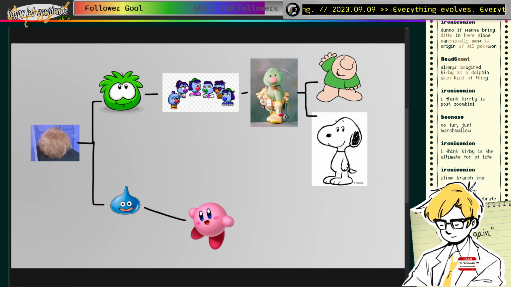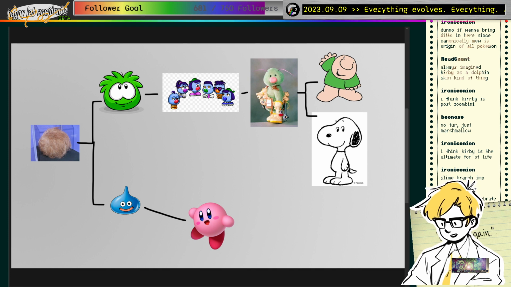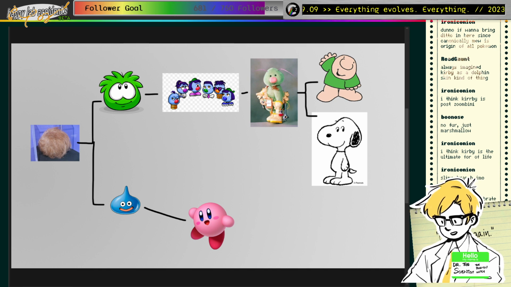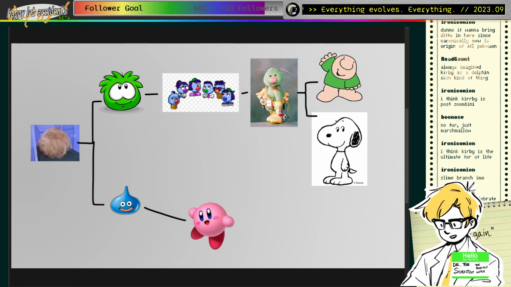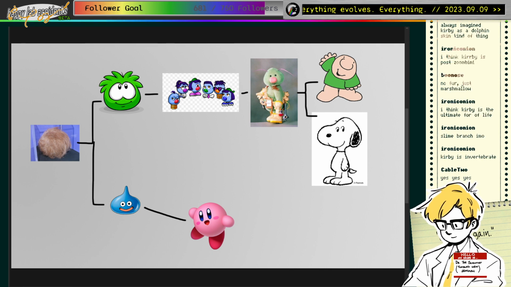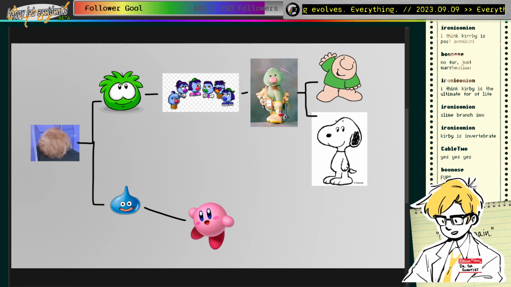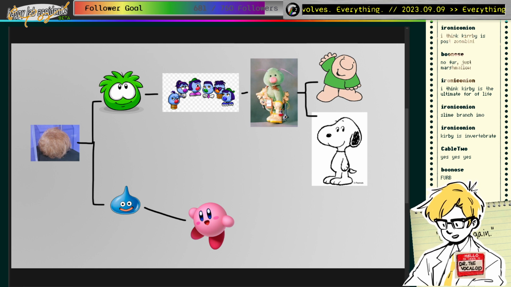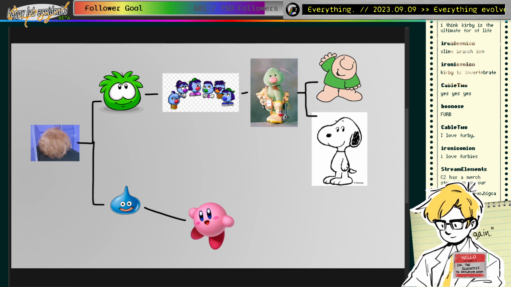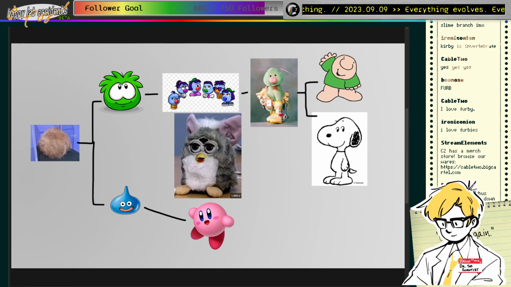What's next? Oh, I said Furby. Can we get a Furby in here? Surely we can get a Furby in here. Oh, have you seen the new Furbies? They're something. Oh boy. Okay. Let me get an old style Furby, and then clearly they've evolved since then. Here's a Furby.